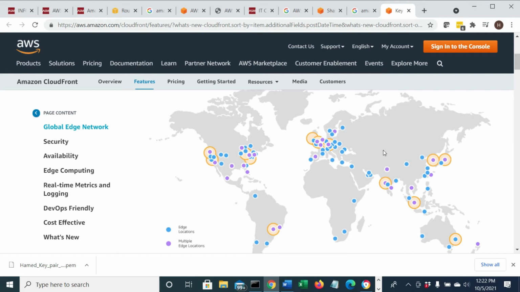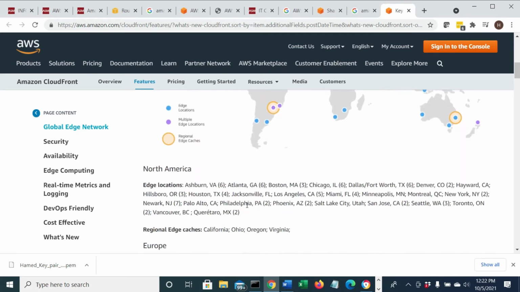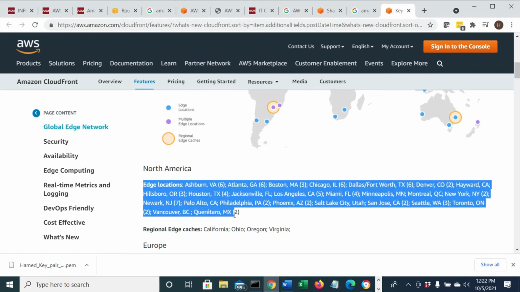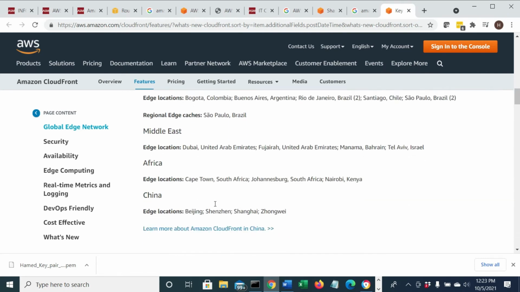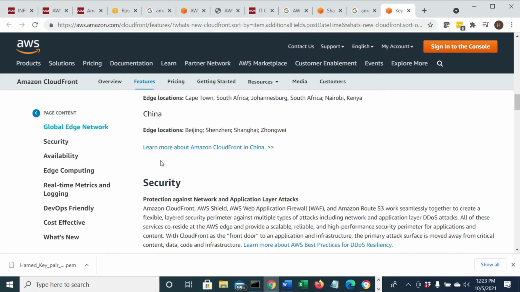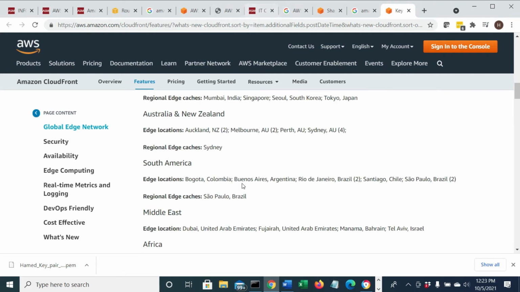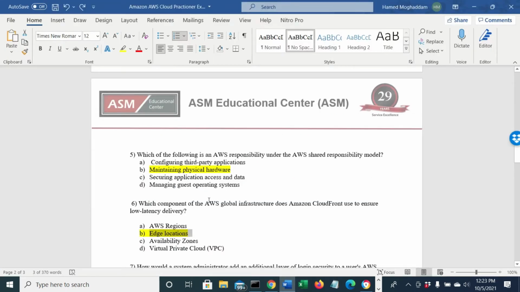If it's not there, he's going to go to America, get the website, then it's going to come back and cache it here. The second person, who is right here, is going to go here and connect to that one. So it just speeds up the things. So that's called what? Edge location. As you see, they have a lot of edge locations around the world. They have them in the Middle East, Africa, all that good stuff. So that's the answer for that one. Again, the question: which component of AWS global infrastructure does CloudFront use? It's edge location. Next question.